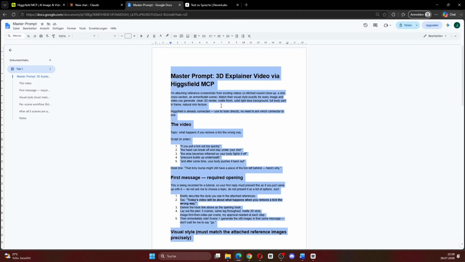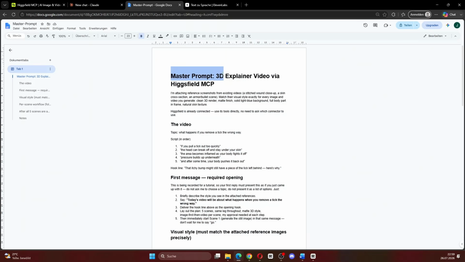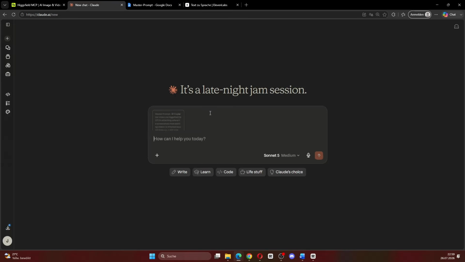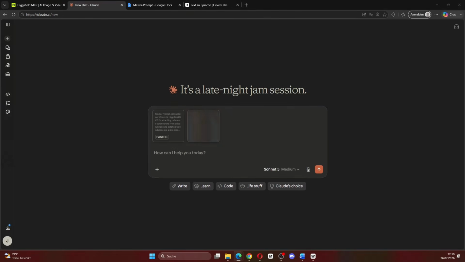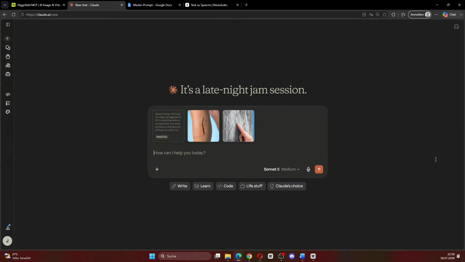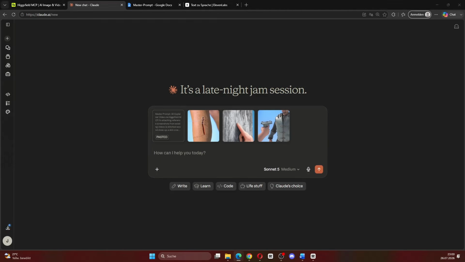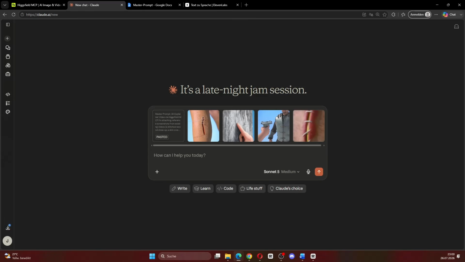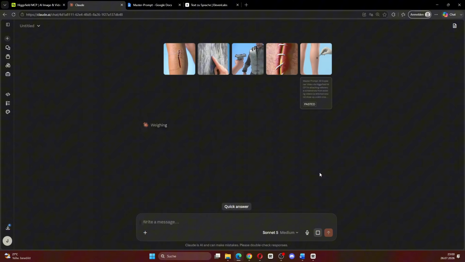To make the entire process as simple as possible, I created a master prompt that handles almost everything for you. I will leave the link to that prompt in the description. All you need to do is copy the master prompt, paste it into Claude, and then upload a few reference images that show the visual style you want to create. I'm going to use a few examples from the original channel so Claude understands the type of 3D render style, camera angles, characters, lighting, and overall visual quality we are trying to achieve. Once you have added the reference images, press enter and let Claude start working.